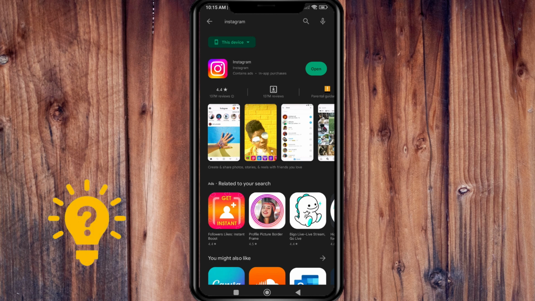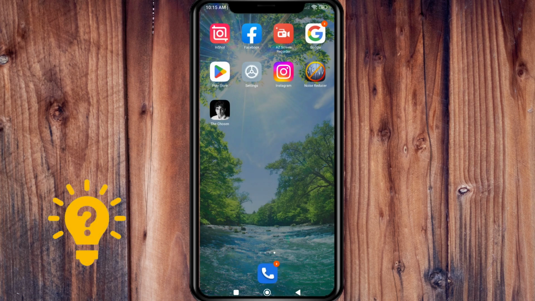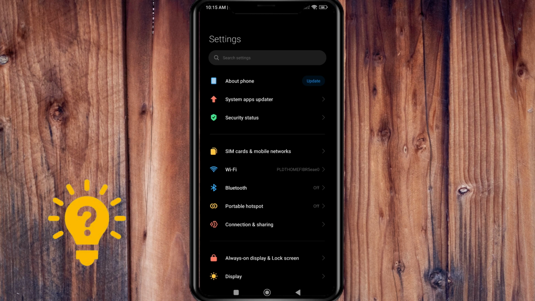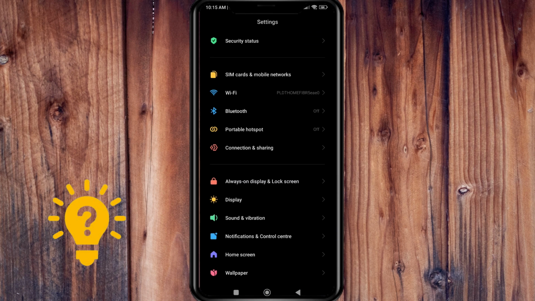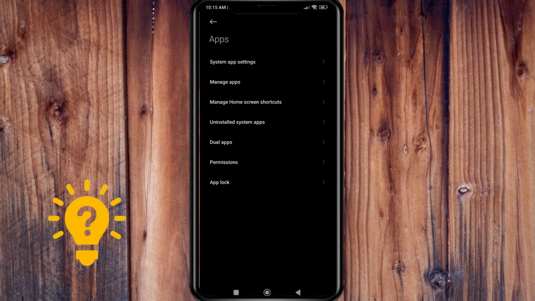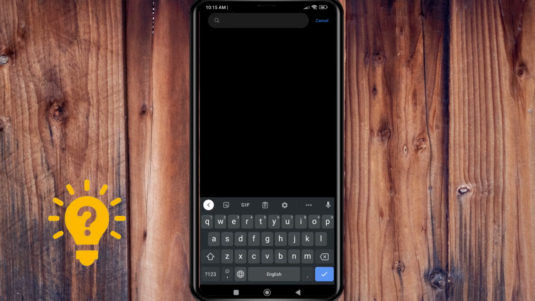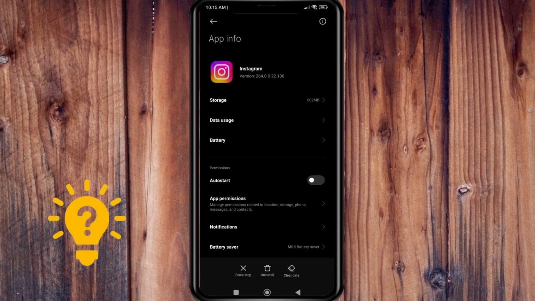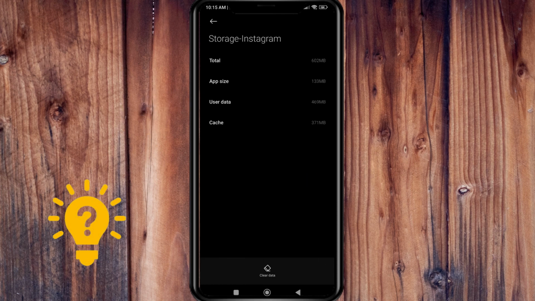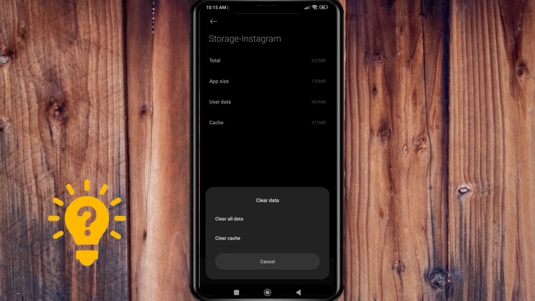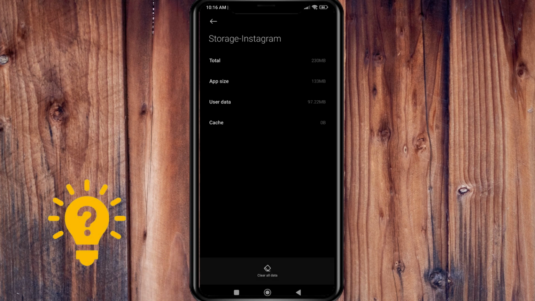If updating your app does not work, then the next thing you're going to do is offload the app. So let's go to settings, and then go to apps. After that, manage apps, then we're going to search Instagram. Go to storage, and in the lower part, clear data, then clear cache. What this does is sort of resetting it for you. You can also uninstall and reinstall again, and you have successfully reloaded the app.